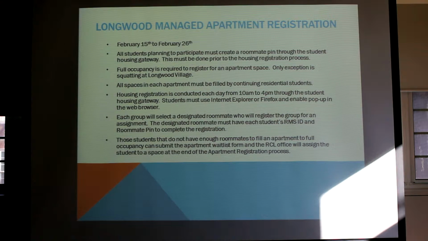Those students that do not have enough roommates to fill an apartment to full occupancy can submit the apartment waitlist form, and the RCL office will assign the student to a space at the end of the apartment registration process. So this is very important. If you're signing up for a 4-bedroom apartment, you need to make sure that you have 4 people in your group. If you're signing up for a 2-bedroom apartment, you need to make sure you have 2 people in your group. If you don't have a full group, then you can submit the waitlist form at the end of the process, and the RCL office will assign you to a space.